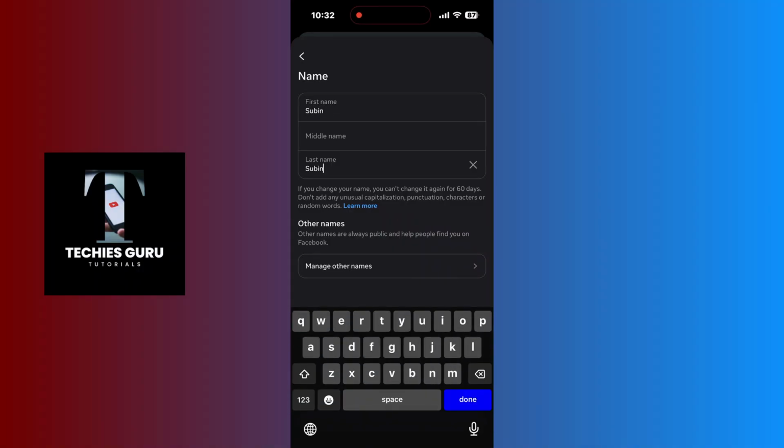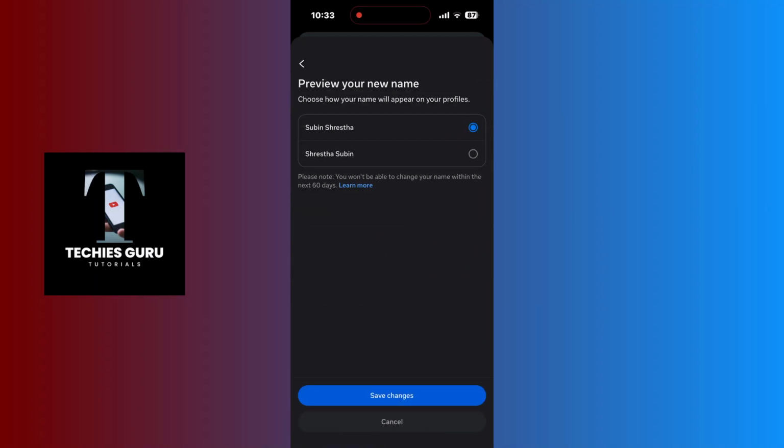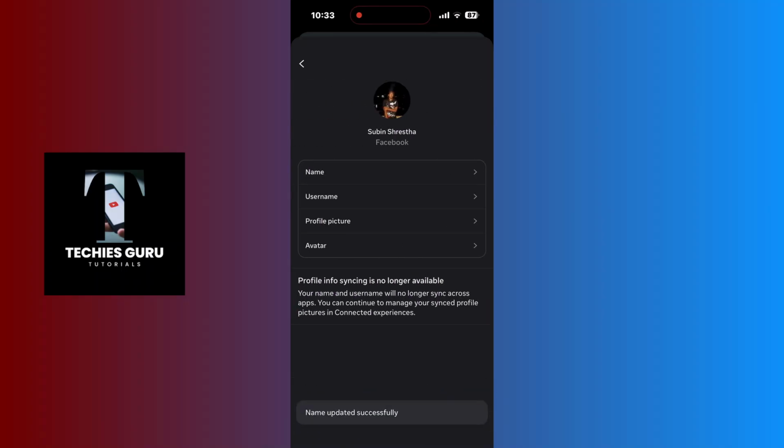Keep in mind that once you change your name, you cannot change it again for 60 days. Tap Review Change. Choose how your name will appear and hit Save Changes. And you are all set. That's it. This is how you change your Facebook name.